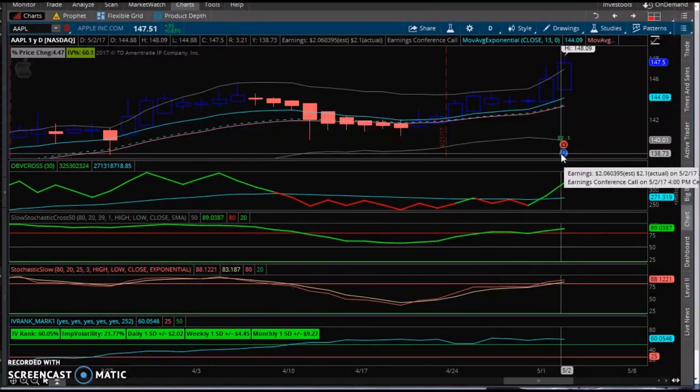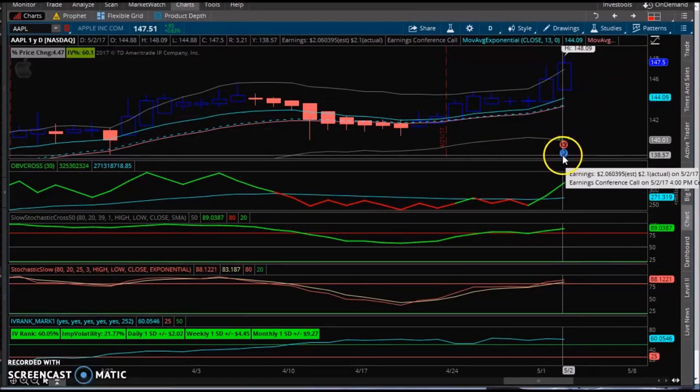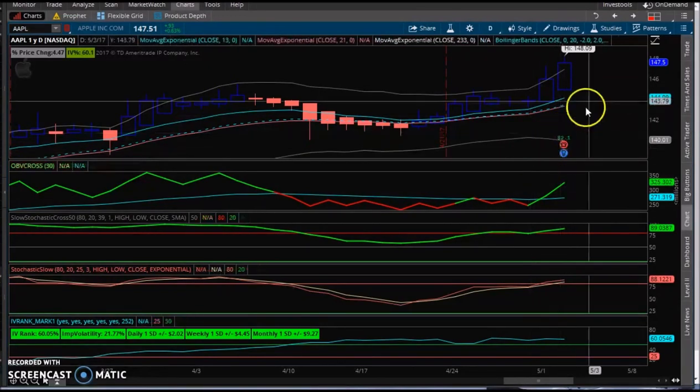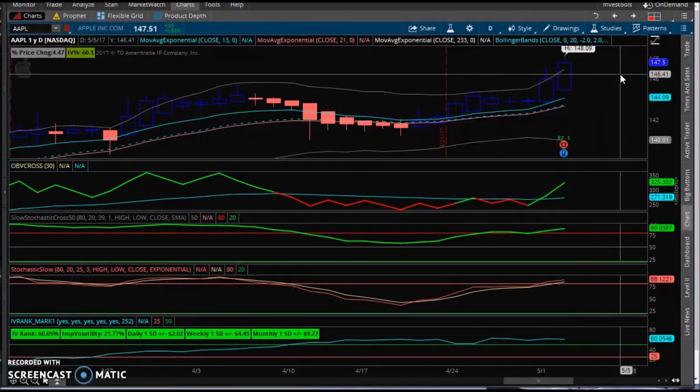And these were held after market close. So that's this tick right here. This is today though, right? And when you look at this chart, this is only what happened up to earnings, right? So the high was 148.09, if you can see there.